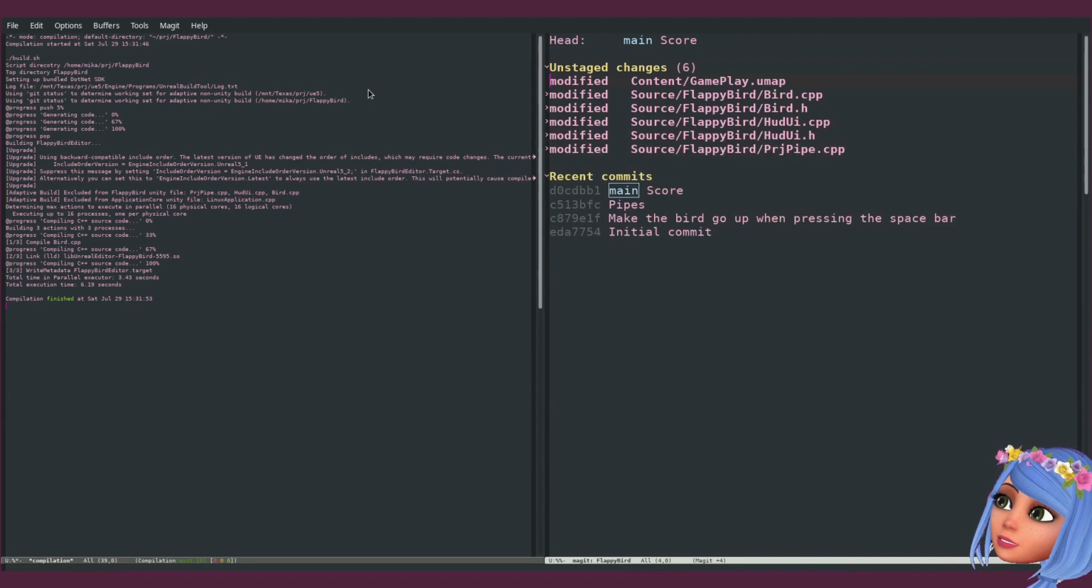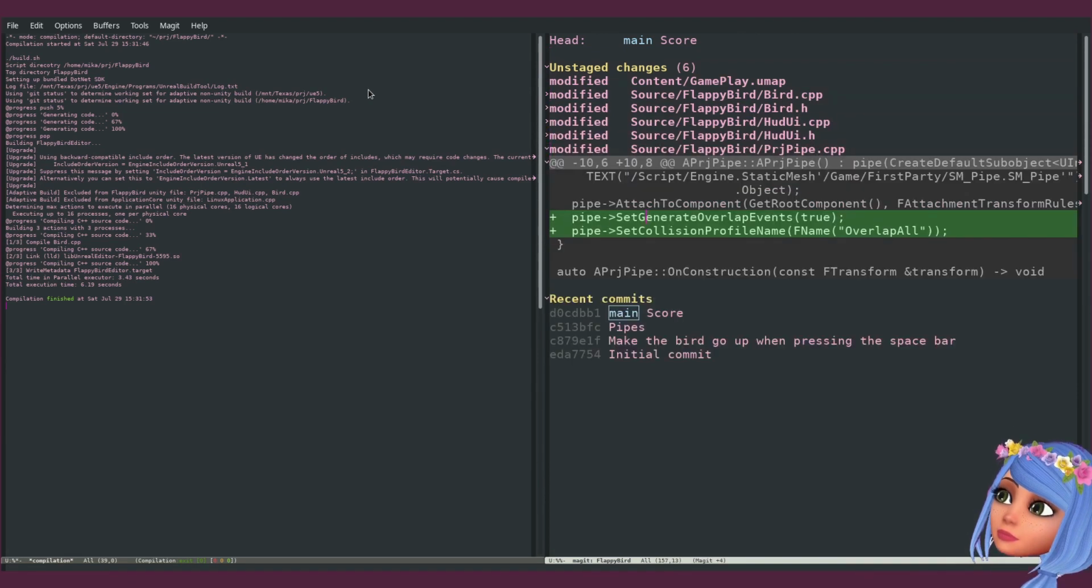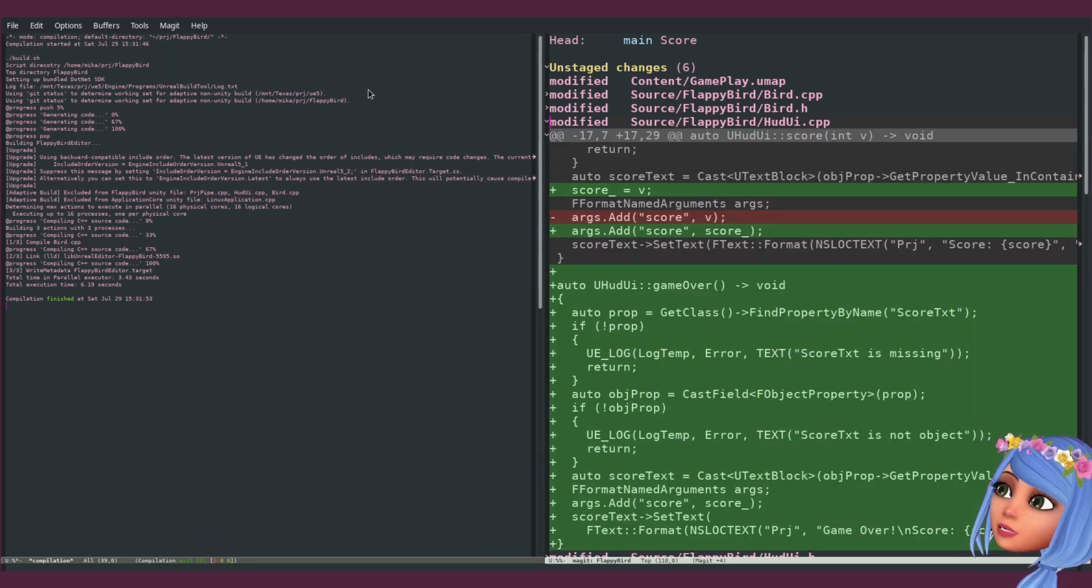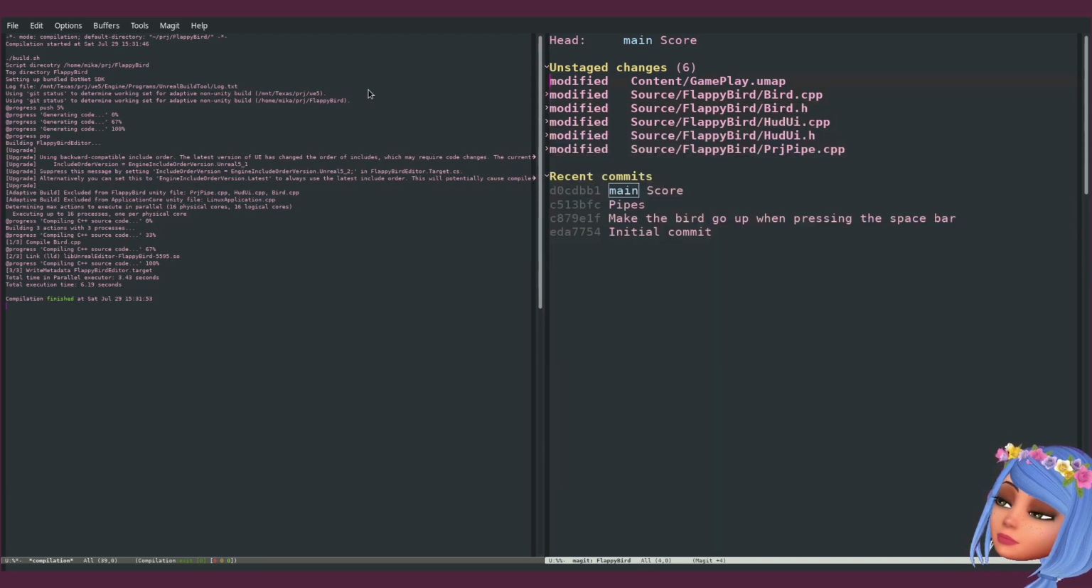So that took forever. This thing we should not forget to do: set collision profile name and implement game over, I guess.